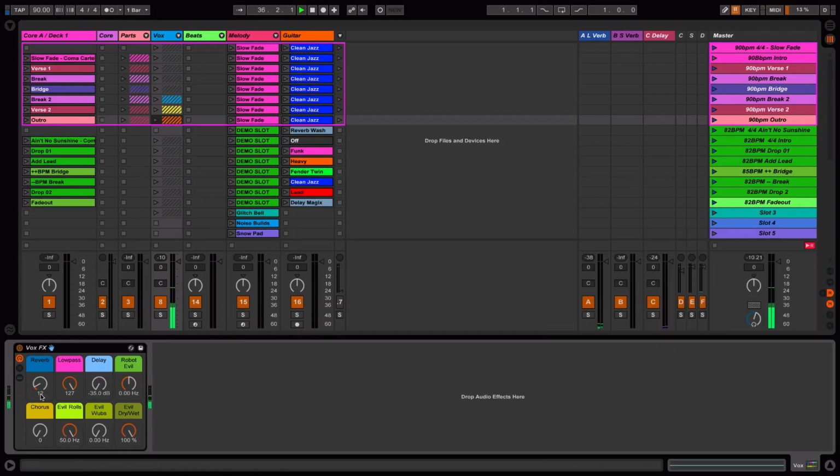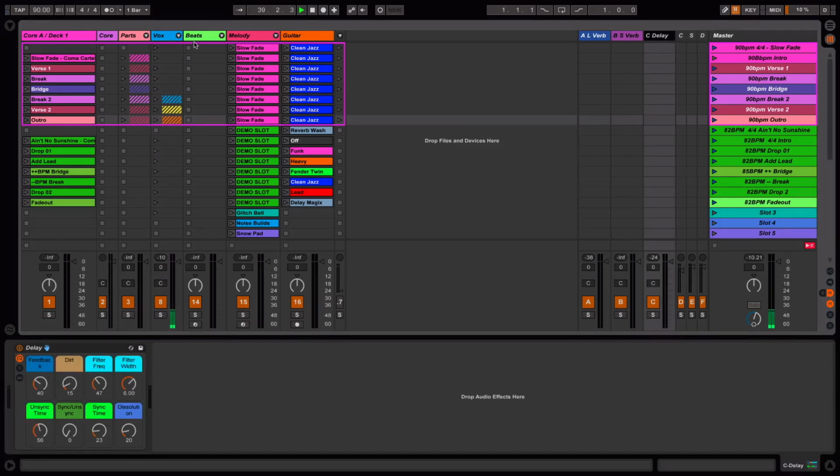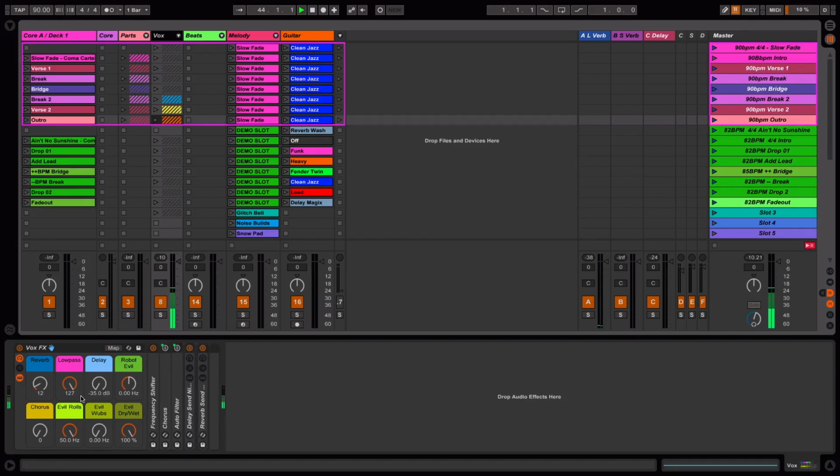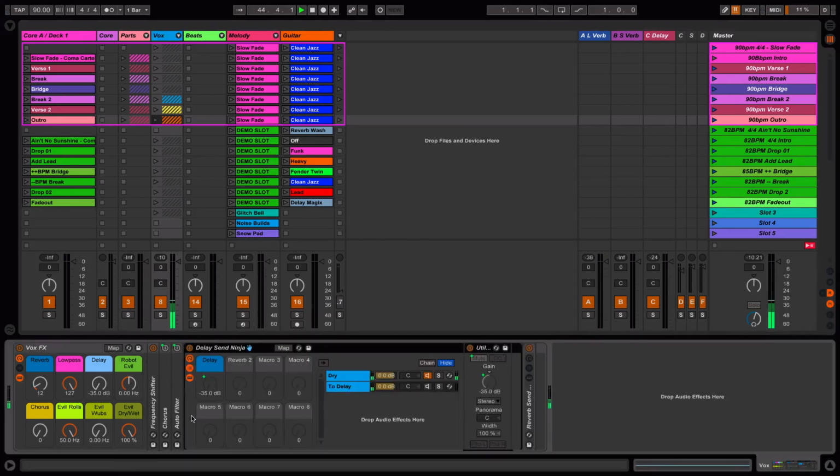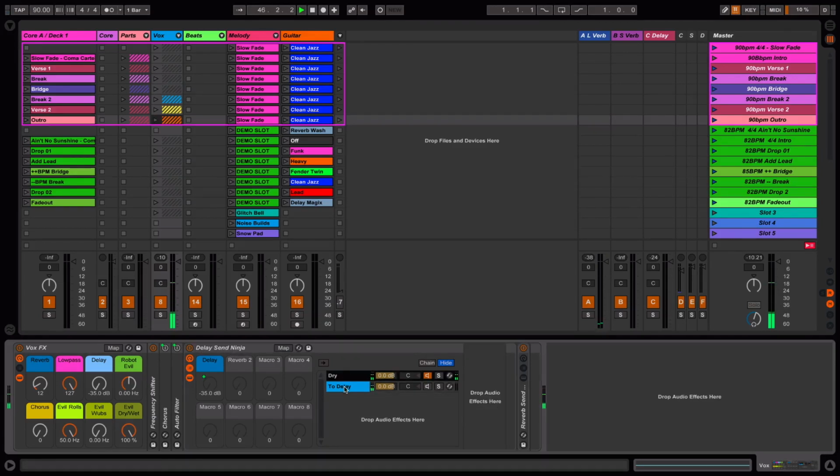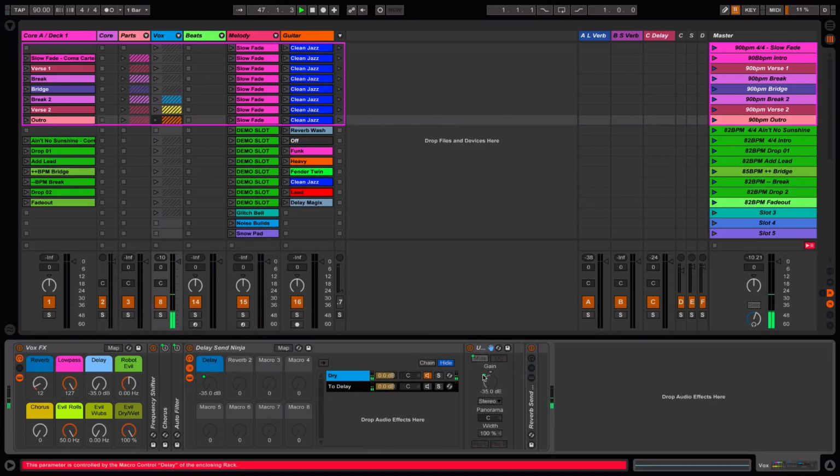Now you'll note that these effects, even though they're in an audio effect rack, are actually going through to the sends over here. So if I send some audio through the delay, you can see it coming through the delay here. Now the way that works is a little complicated, but if we pop open this rack here, you'll see that we have a delay send ninja, I've called it. There's a dry signal, and then there's a 2 delay signal.